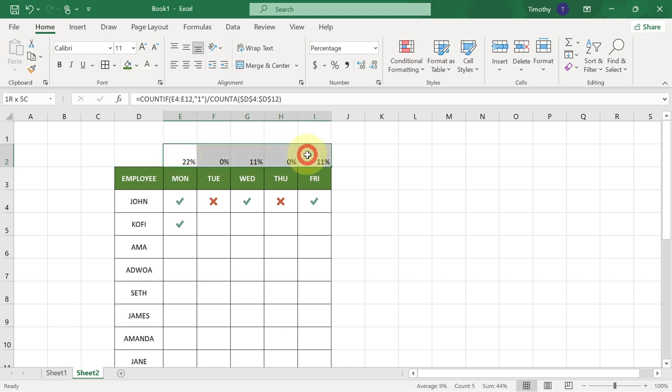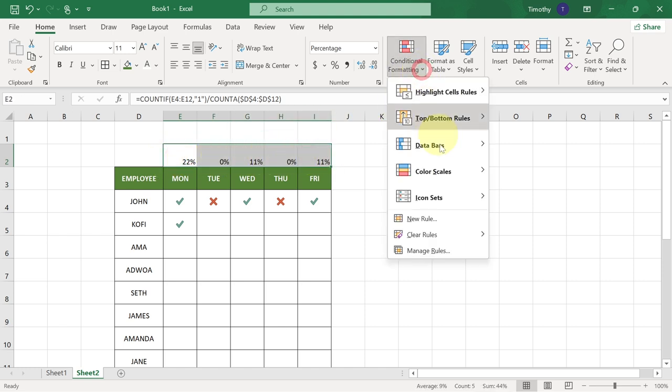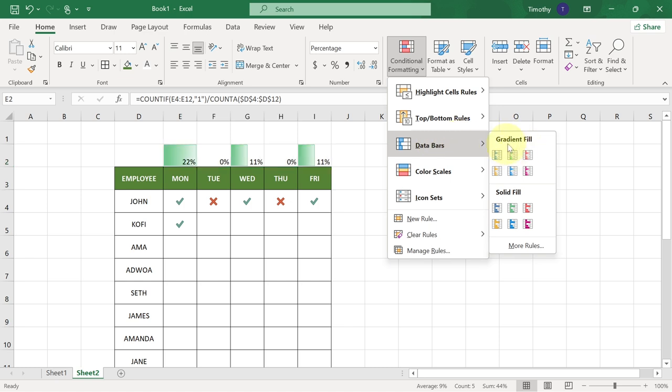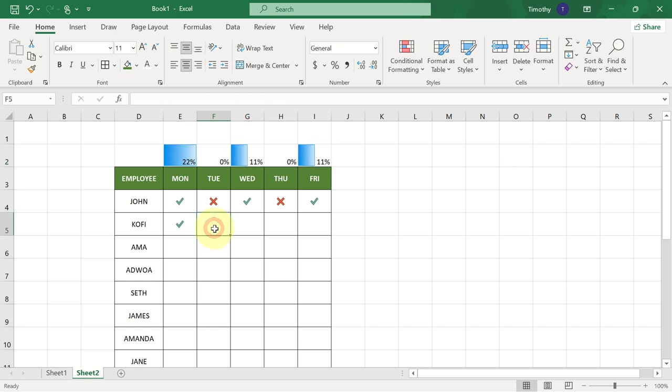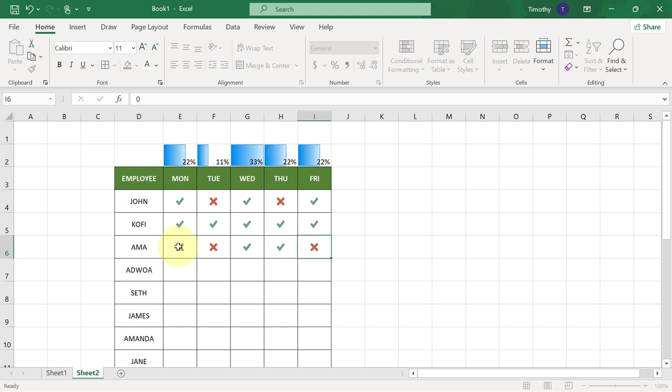So you can select that column, go back to conditional formatting, and then use the data bar. Pick any of these gradient data bars, any one that you think will be okay for you. Just select that, and then you can keep on going. If the person is present, you enter one. If the person is absent, you enter zero, and automatically it should give you something very amazing like this. So this is basically how to create this very simple attendance tracker using Excel.